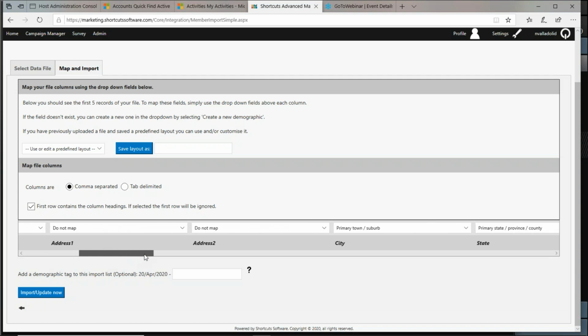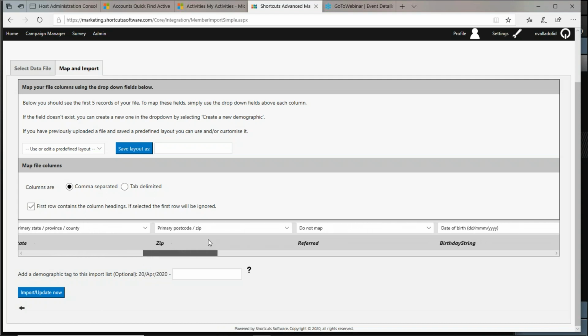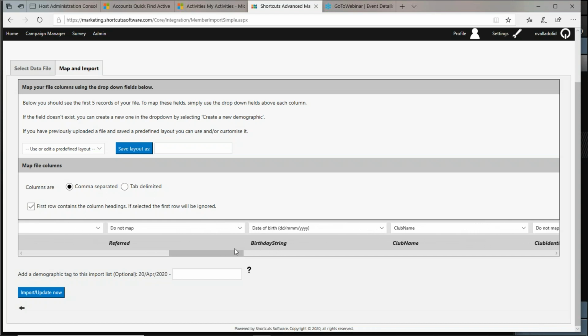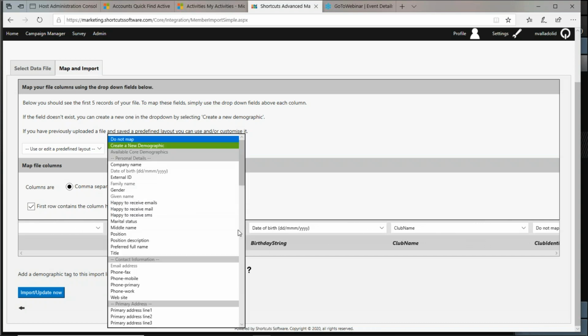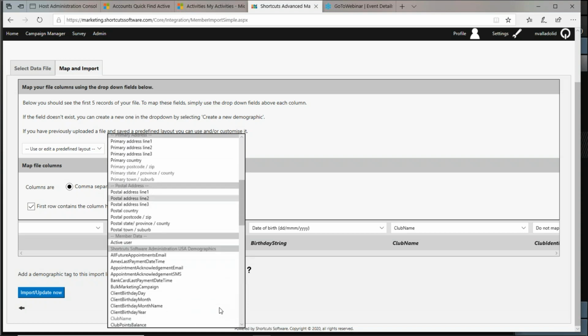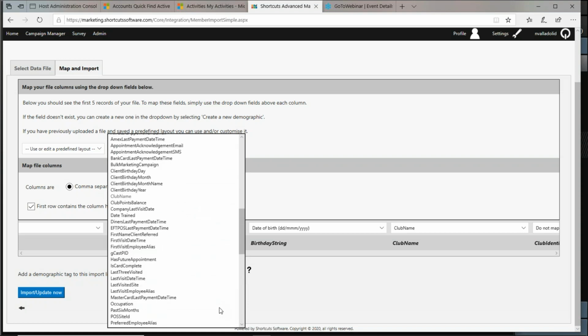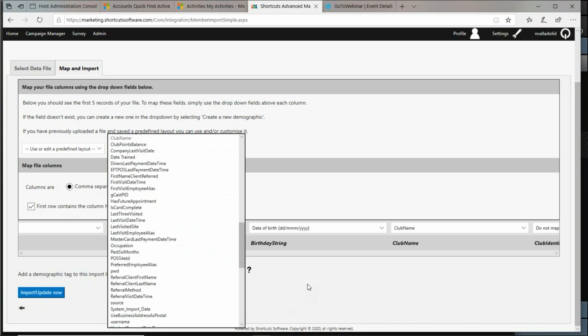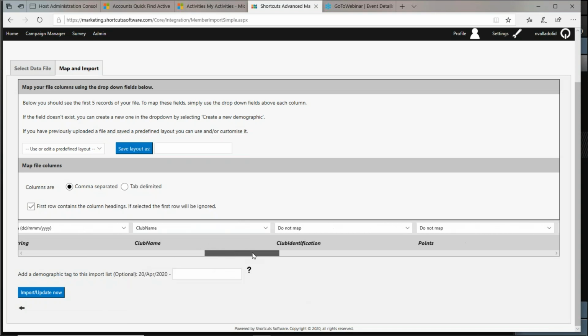Is it important that I map their address? Probably not, because I'm just going to email market to them. I may or may not need a city, state, or zip. What about referral? Should it map the referral? Maybe that's important to do that. So you'll want to go through, and whatever you can map, you'll want to make sure you map those details. So birthday, etc., etc., etc.